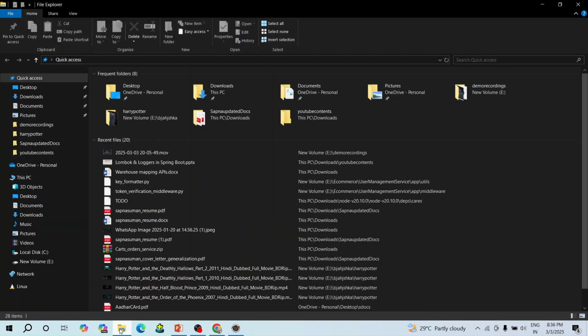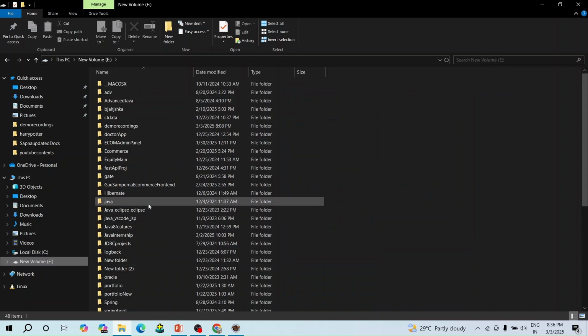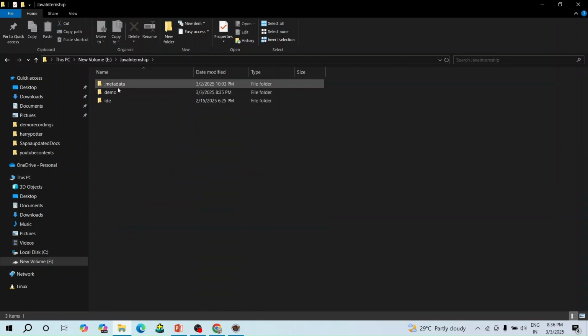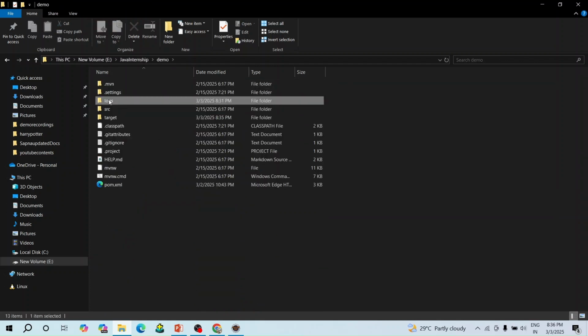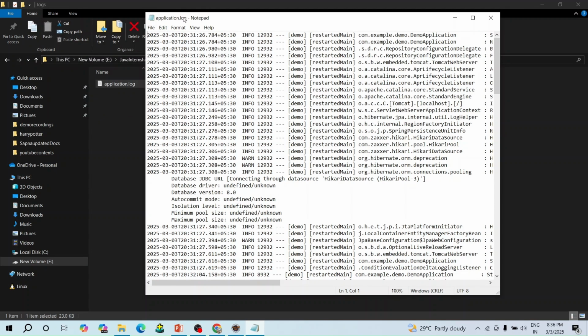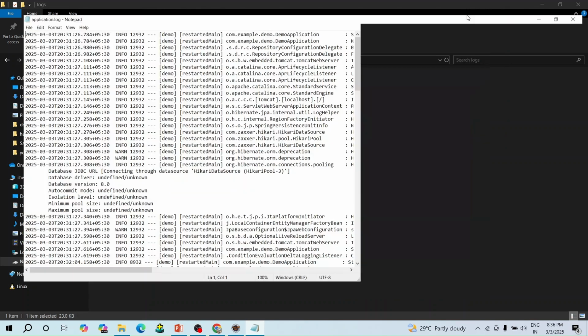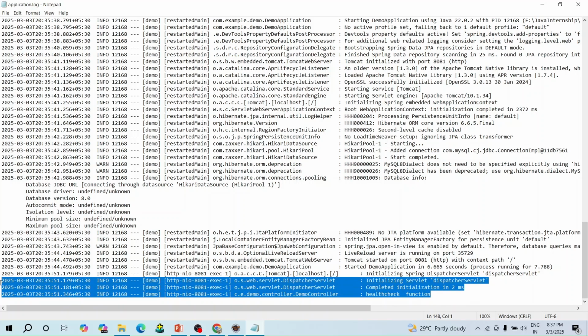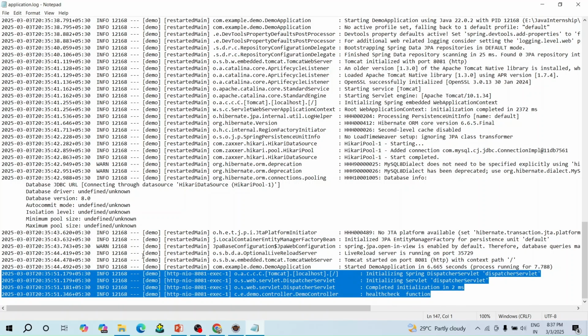Let me go to my workspace. What was the workspace name? Java internship file. Yeah, here you can see that we have the logs folder. Under that logs folder, we have a file named application.log. And here you can see all the information that was printing in the console. Here you can see the health check, right? But you can't see that System.out.println statement.